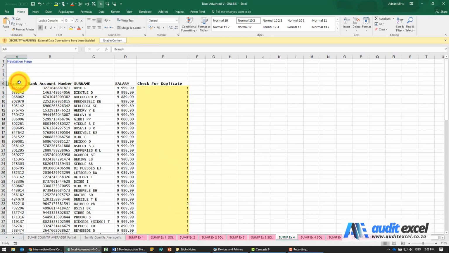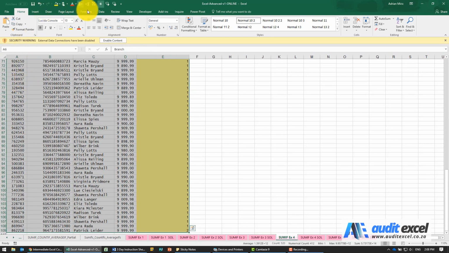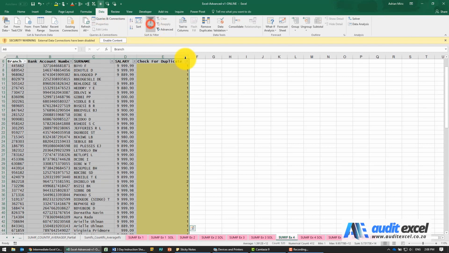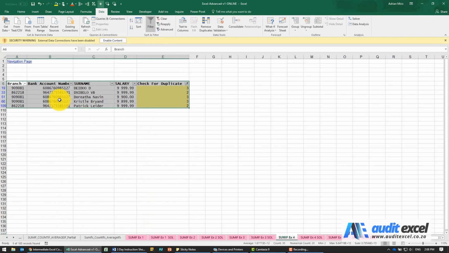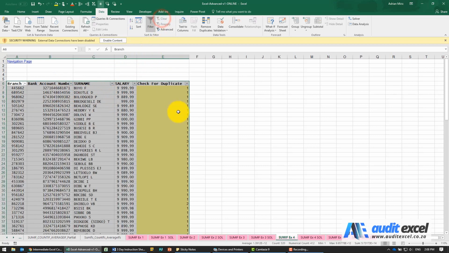So you can now, probably best using the filter, go and figure out these 2s and 3s. Who do they belong to? What are the bank account numbers? Who are the people? Are they legitimate? And why are the bank account numbers the same?